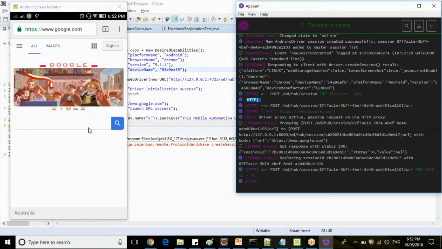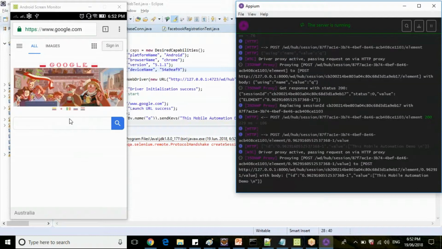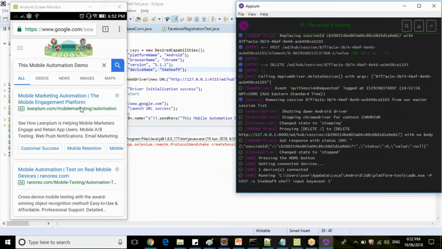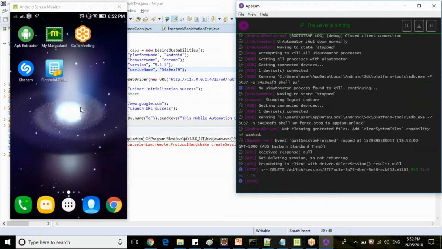So it launched google.com. It will wait for 10 seconds, then push this is a demo text, whatever text we have provided in our input box, and it has entered. So the mobile automation demo. Okay, it will wait for 10 seconds and it will close the browser. The rest of the process is the same, guys. Whatever you write in Selenium code is the same.